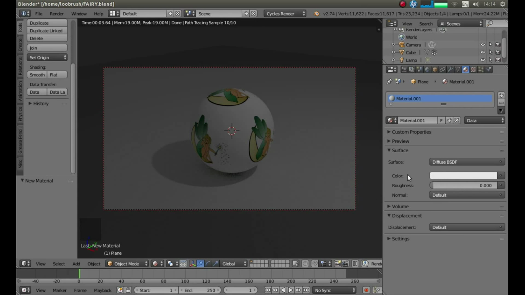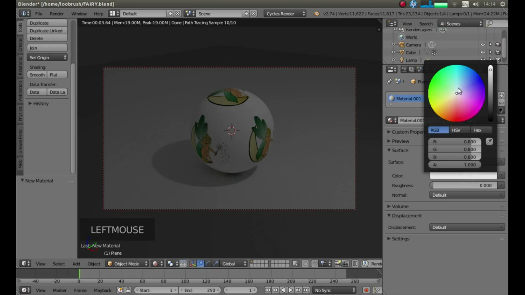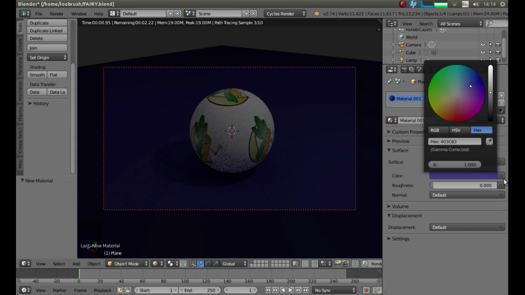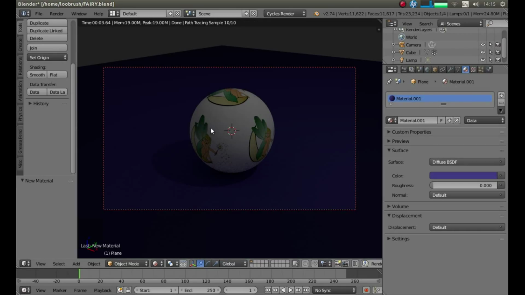Left click on the white color band and move your color around until you're happy with the color you want, or you can use a similar color to the one I've used by left clicking on hex and then just here type in 403C83 and hit return.